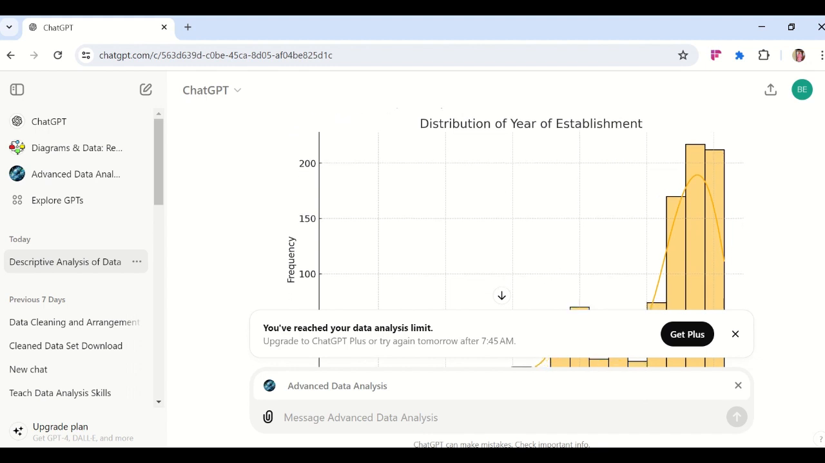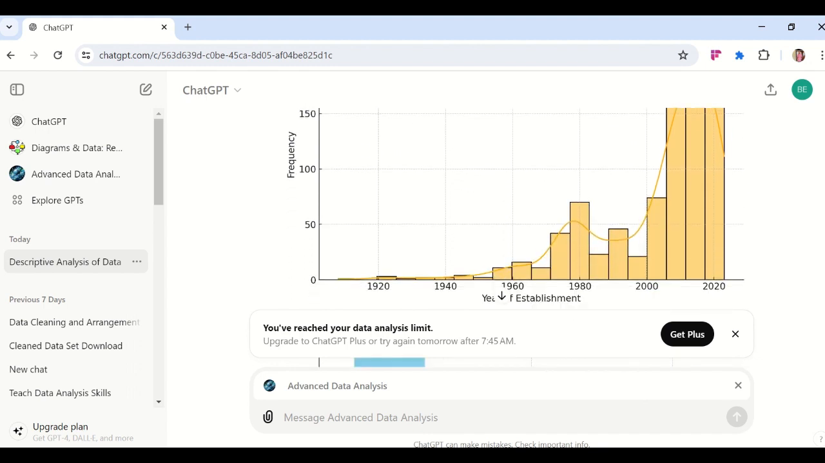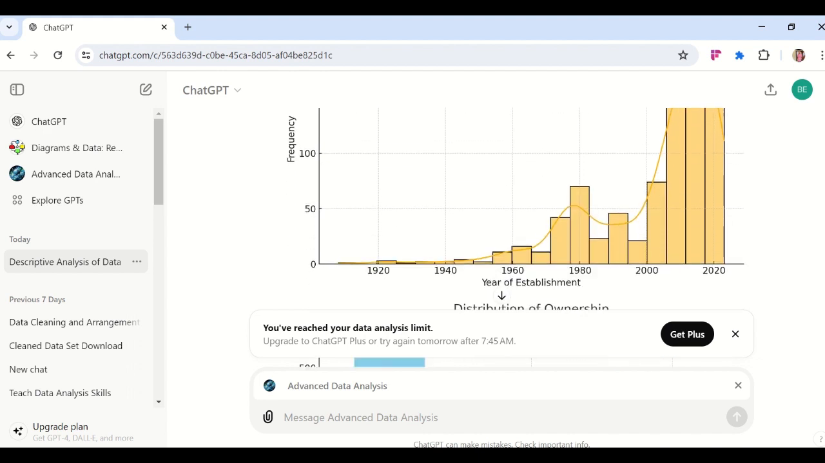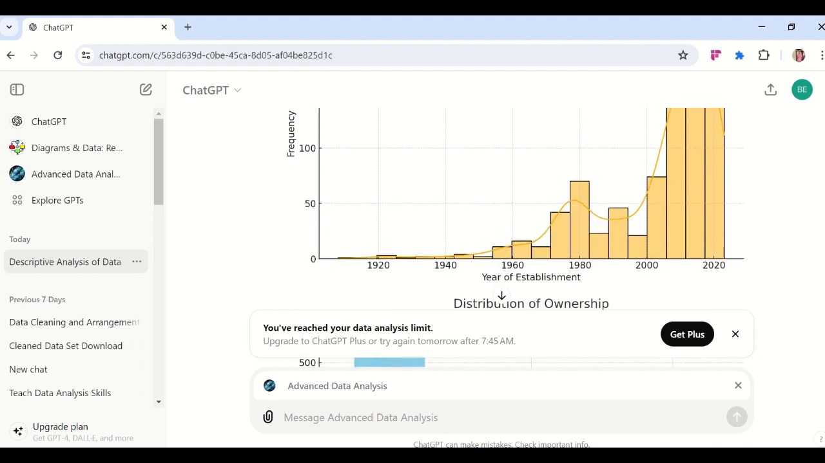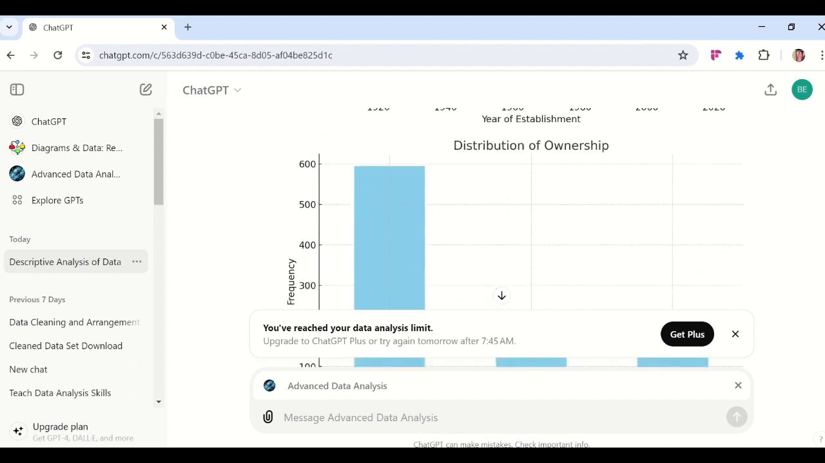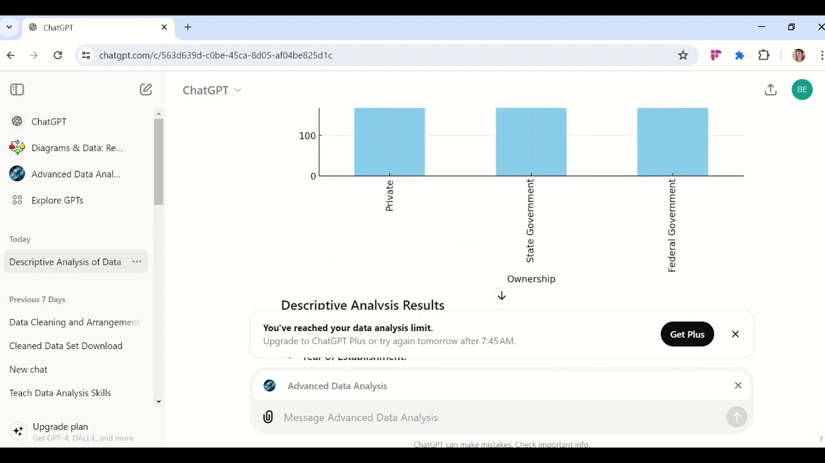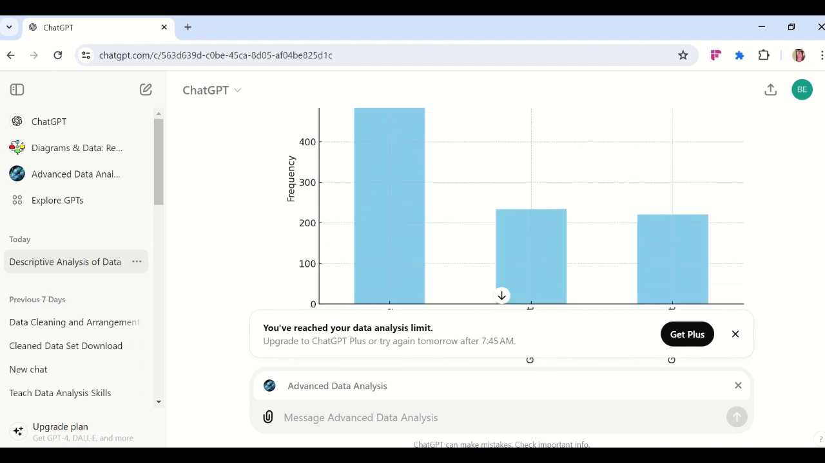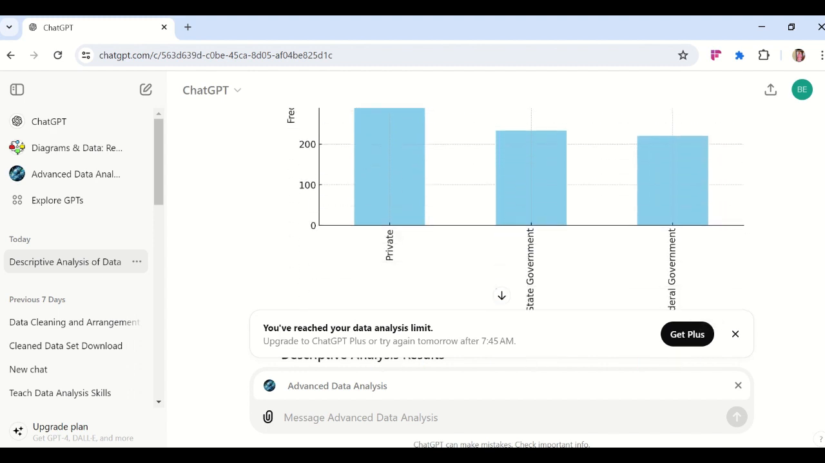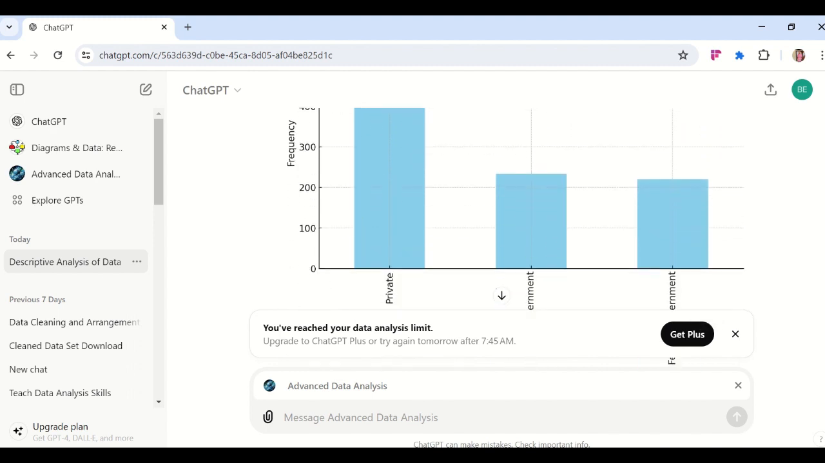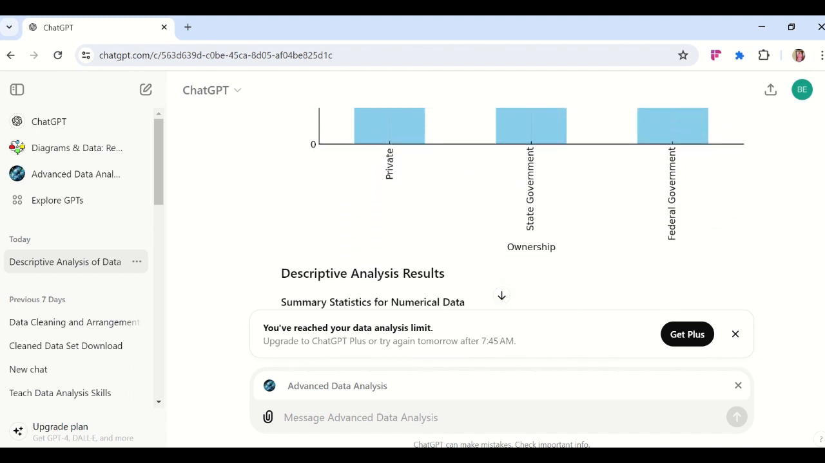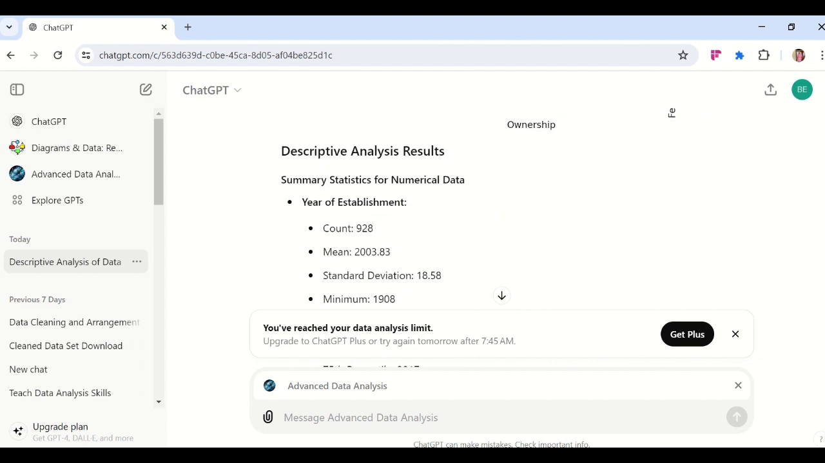As you can see, this is the distribution of year of establishment that deals with the numerical data. So as it stands, a good number of the educational institutions in Nigeria were established in the year 2020. Then when it comes to distribution of ownership, that is the categorical data, we are seeing here that the private institutions have more compared to the state and the federal government. The private institutions have 600 institutions, compared to the rest.